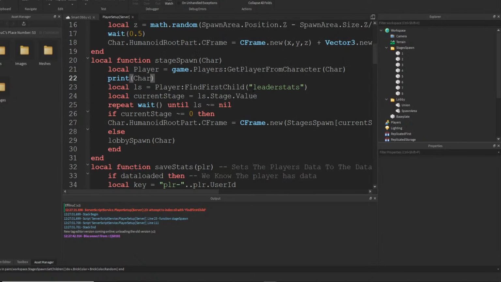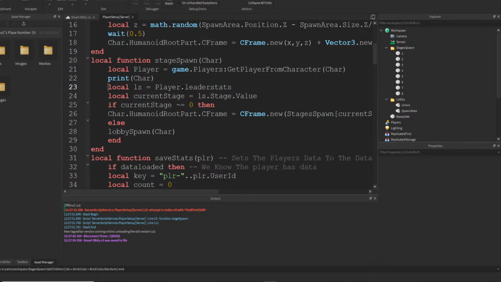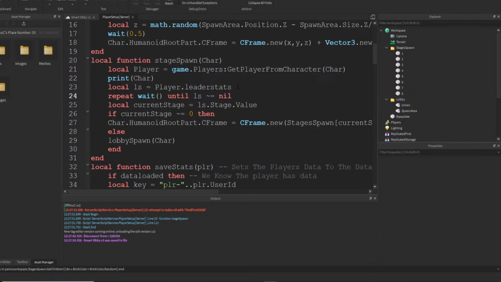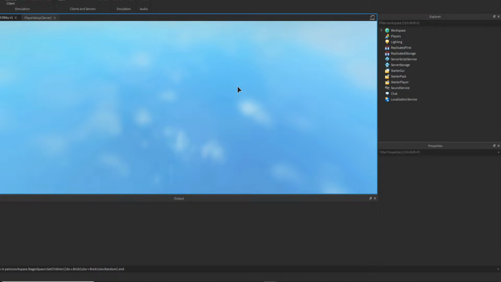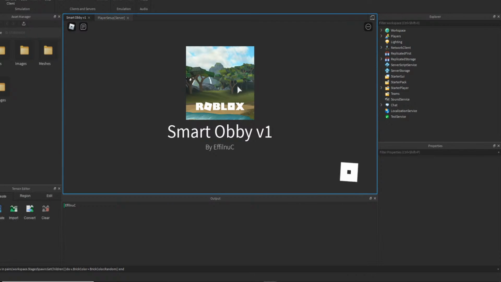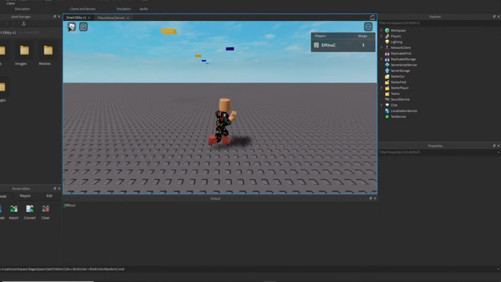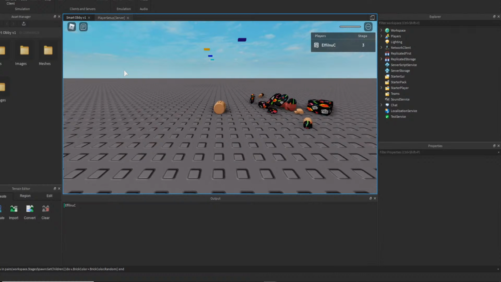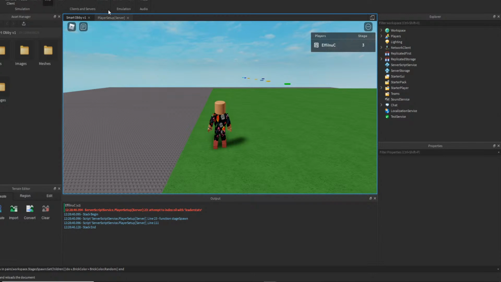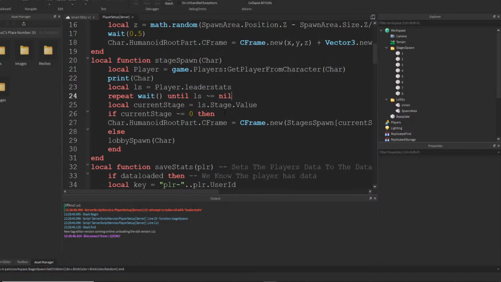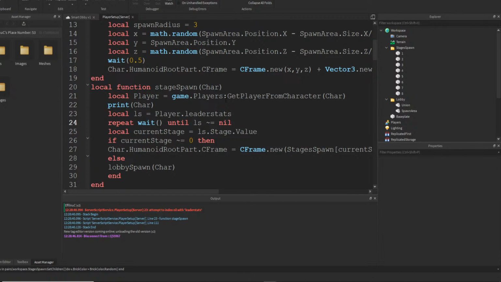So let's just do player.leader stats and let's see what happens if we were to do this. Let's just do this and let's do print. Okay, that should work, so let's try that. Okay, so let's go ahead and jump off and respawn. Index nil with leader stats. So maybe we are referencing the wrong player then.